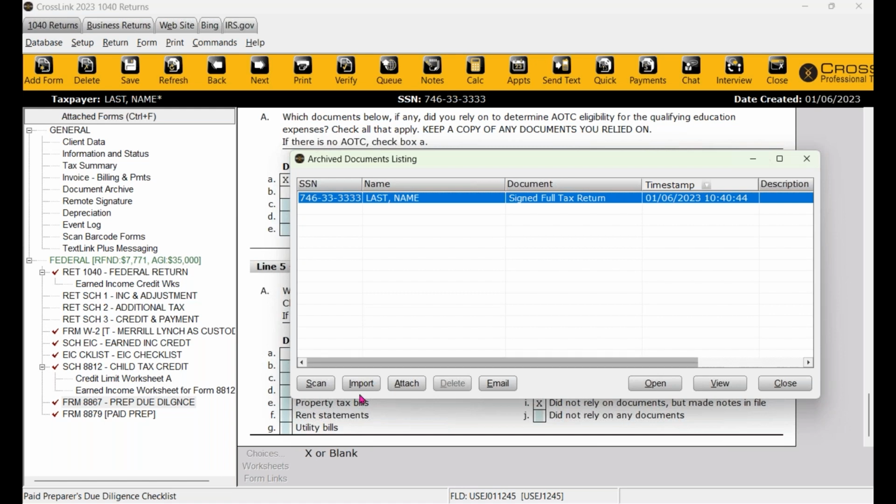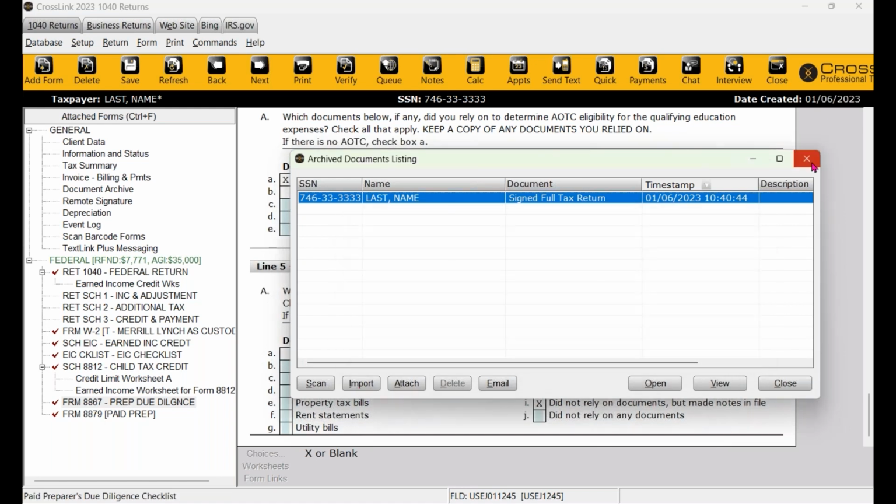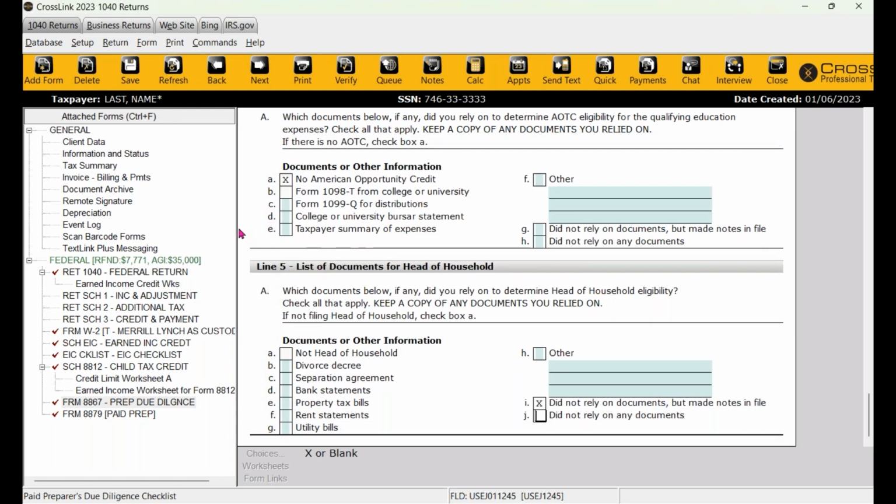And I could even click on this import button in the document archive. Let me show you this again. I think I may have gone too quickly for that one.